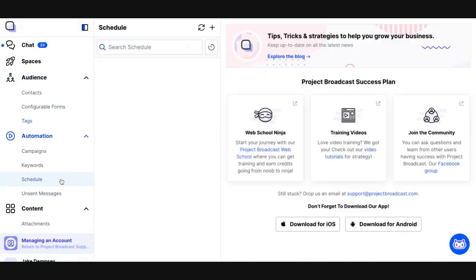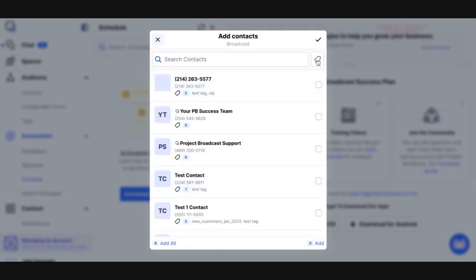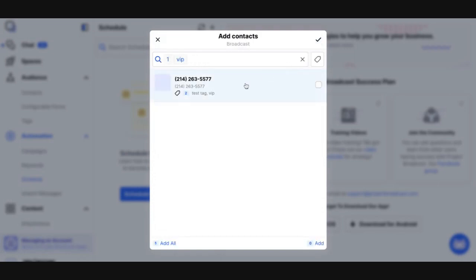You can go to the schedule, start building a message, and I'll just show you how you would leverage that tag. I'm not going to write the message. I'll just show you in the add contacts kind of workflow. When I go to the send area and do add contacts, I can use my tag filter. I can select VIP, and that's going to give me all of the people that are in my VIP list.